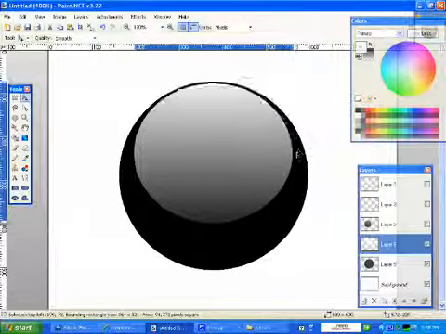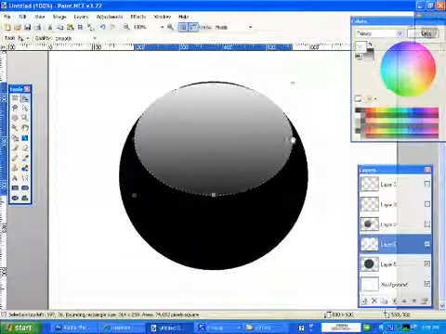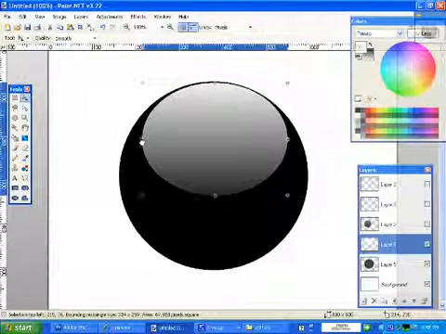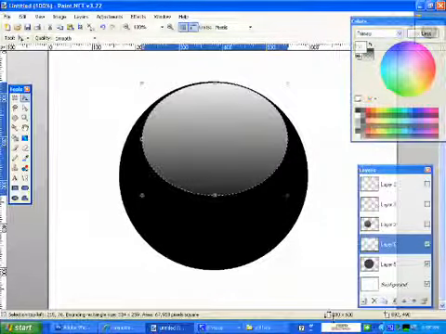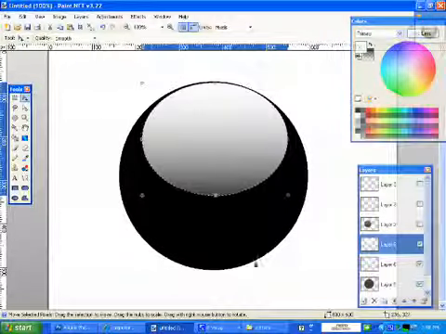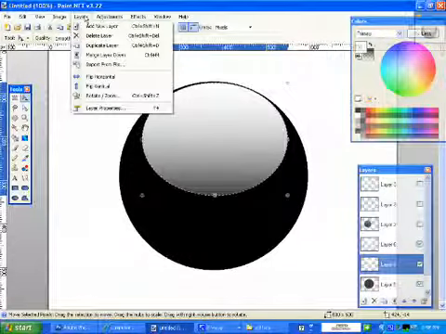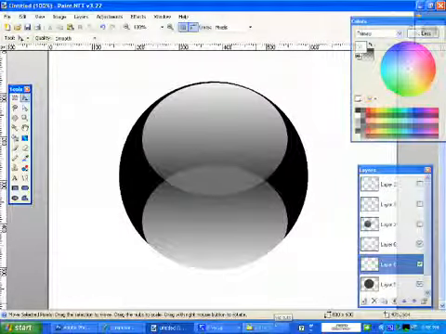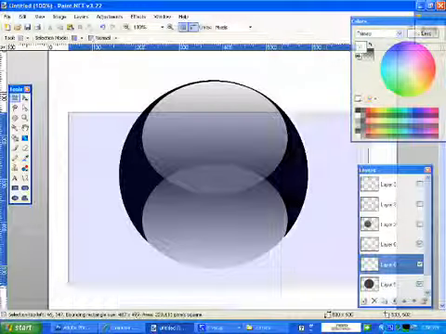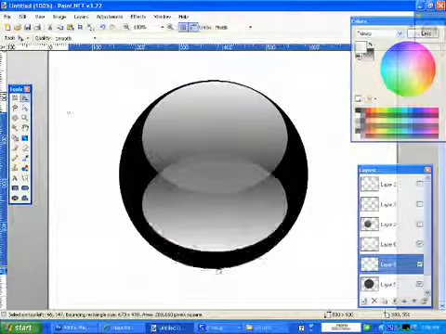Okay, then we want to resize this gradient and place it wherever we'd like to. At this point you can really start doing some kind of tricky things with it. Let's duplicate that layer, and we'll take the layer that we made initially and flip it upside down, flip vertical, and then we will resize that for the bottom.